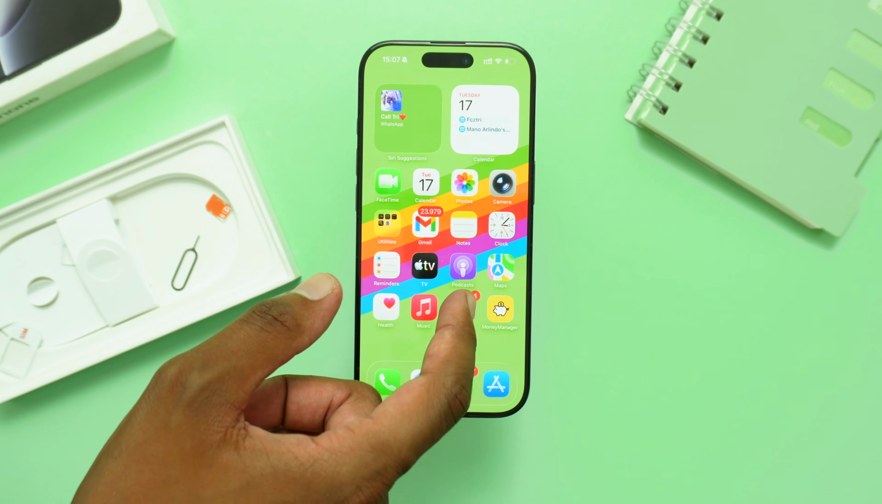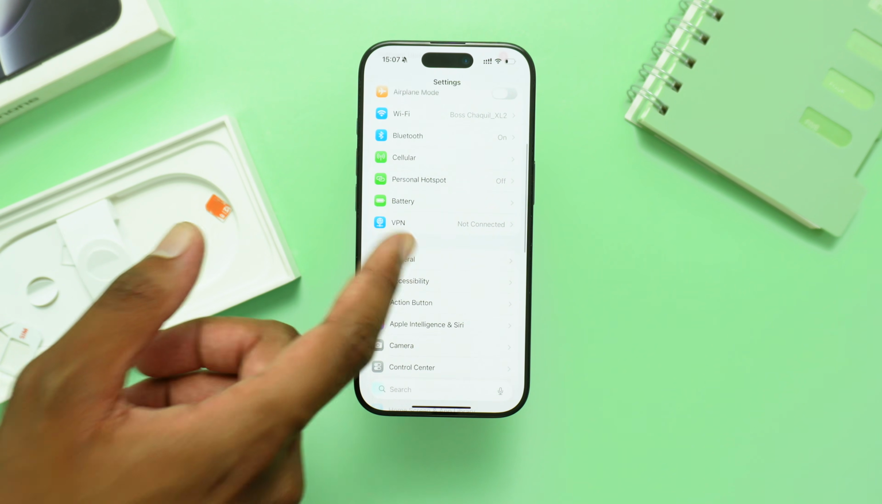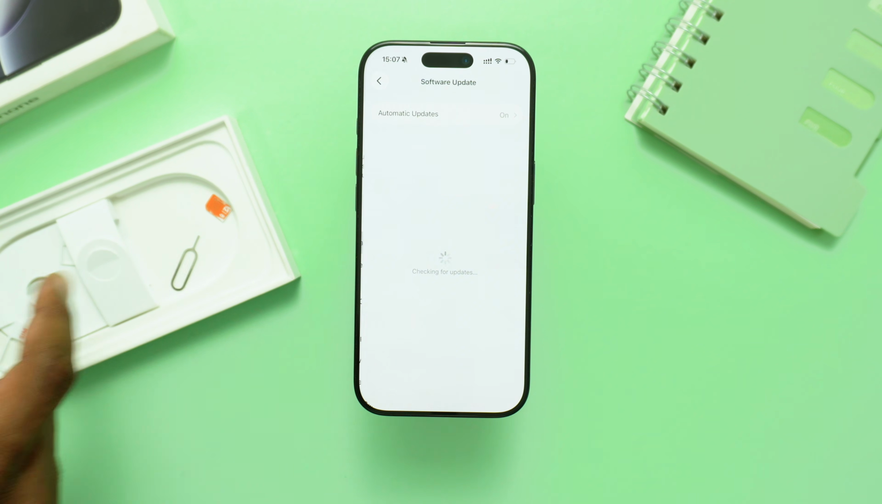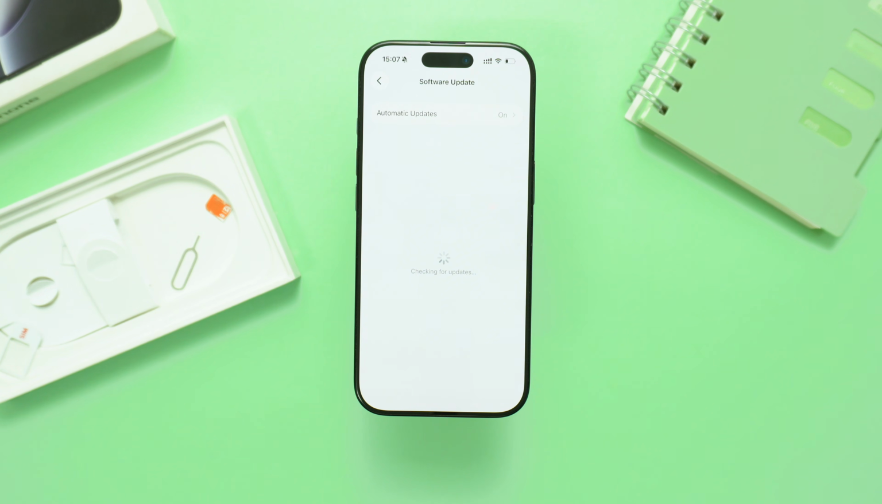Last but not least, you can also try updating your software if this is something that keeps on happening on a regular basis. Hop into general, software update, and then check if you do not have any pending software here for your iPhone device. If you do have a pending software, then ensure you tap on update to make sure that you are updated to the latest version.